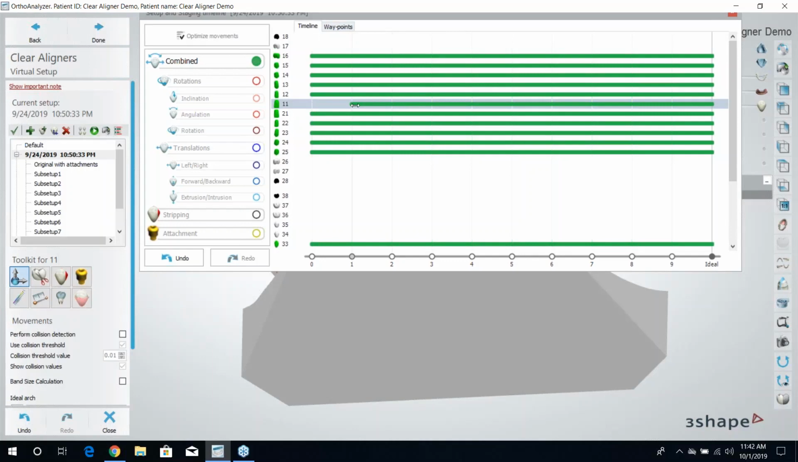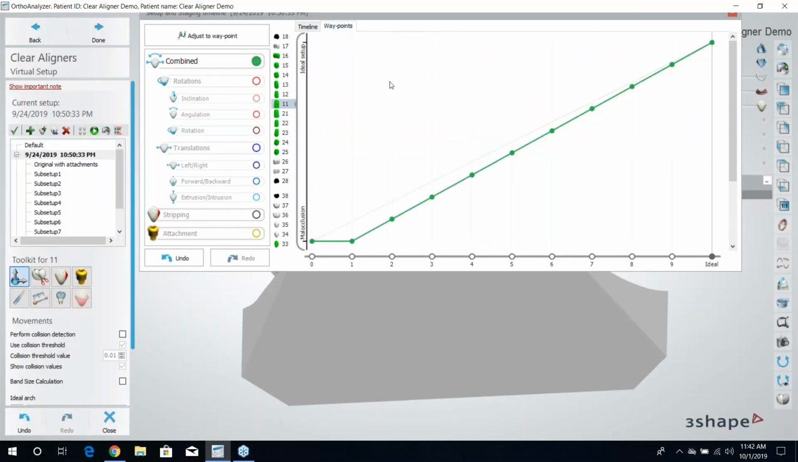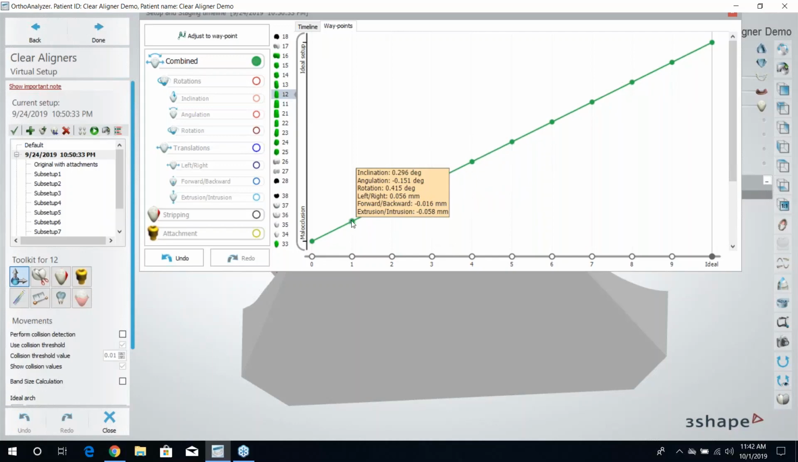The other nice visual aid here are your waypoints. It's kind of the same thing, but a little more in depth. If we select our tooth here, we can really refine those movements. Right now, again, we have combined selected, which is basically an aggregate of our rotations and translations combined.